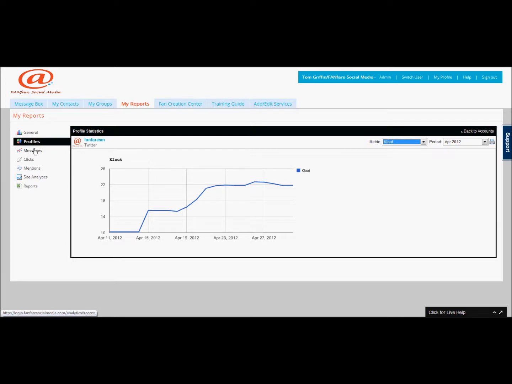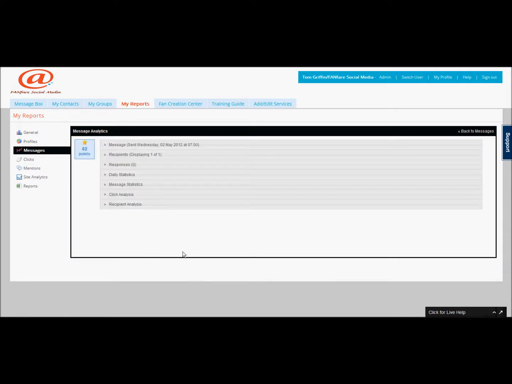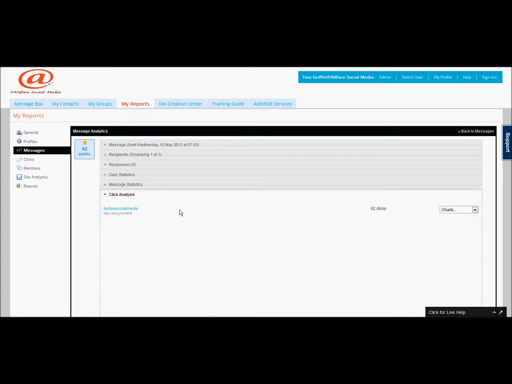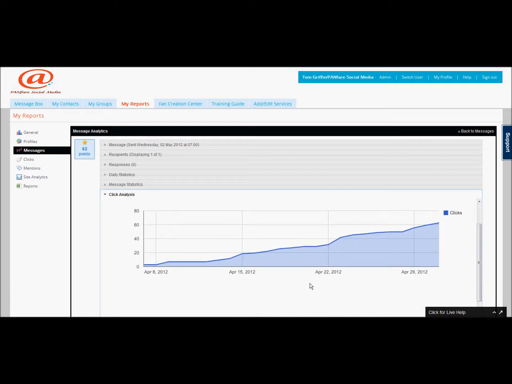In our messages area, you can actually track the effectiveness of every message that you send out, every post that you send. The system provides a tracking mechanism that gives you credits based on points for views and opens and clicks and responses, etc. Let's just take a look at this one, which has garnered a considerable amount. In our click analysis, we see that this has generated 62 clicks. Let's take a look at the chart that shows it over time. And this happens to be going to one of our blogs.